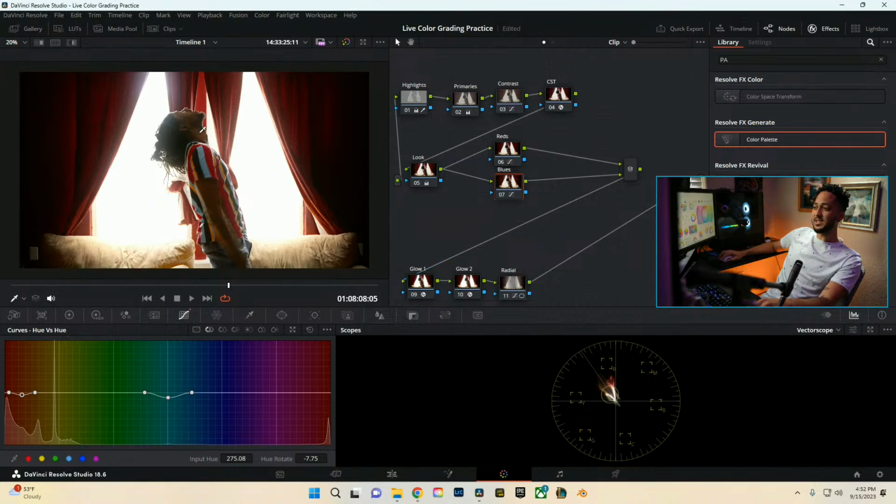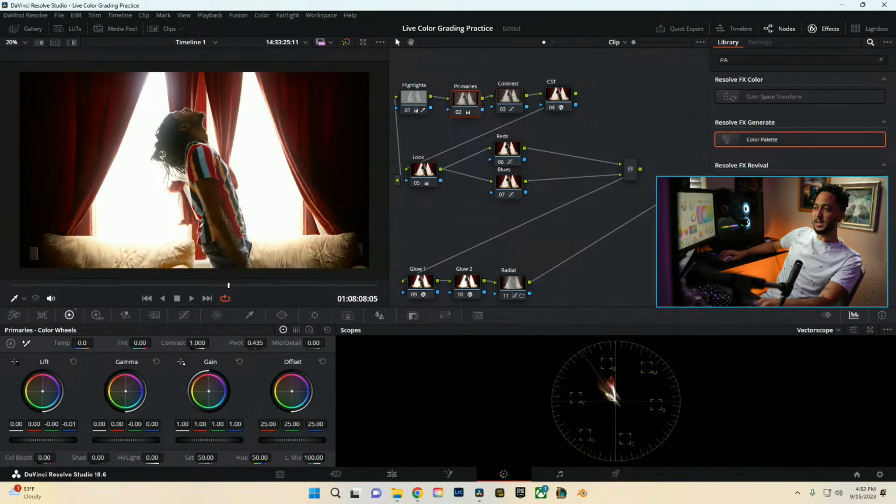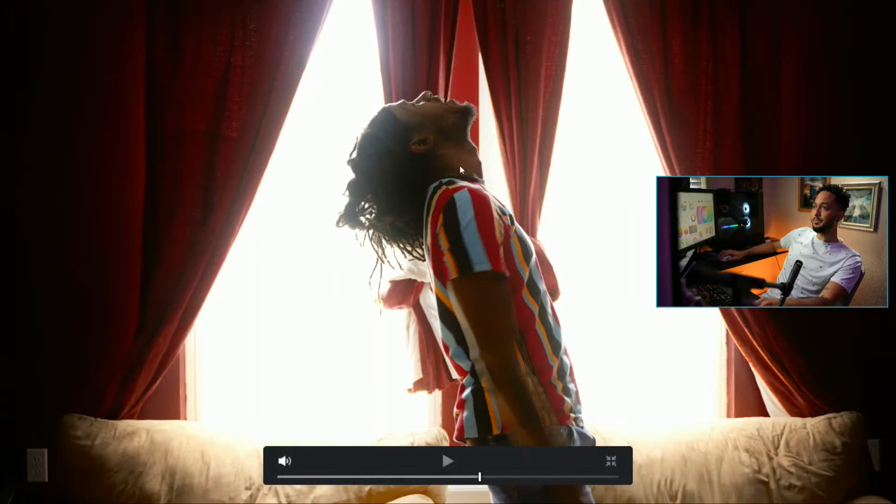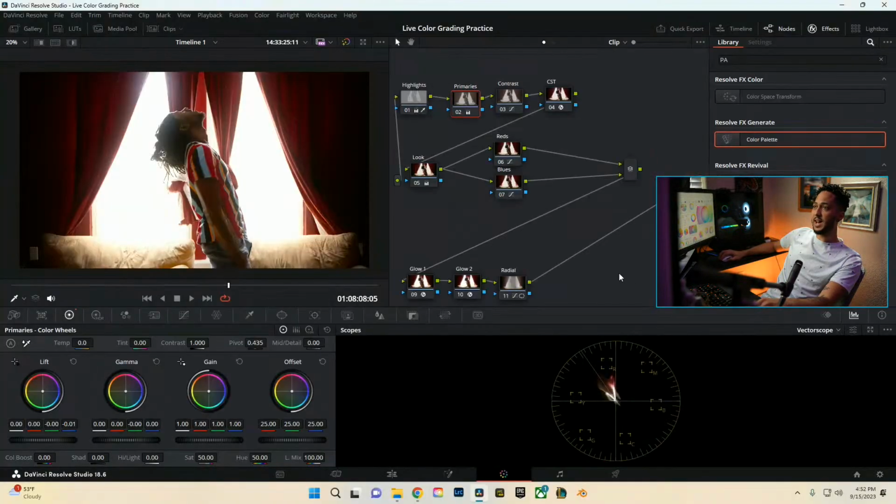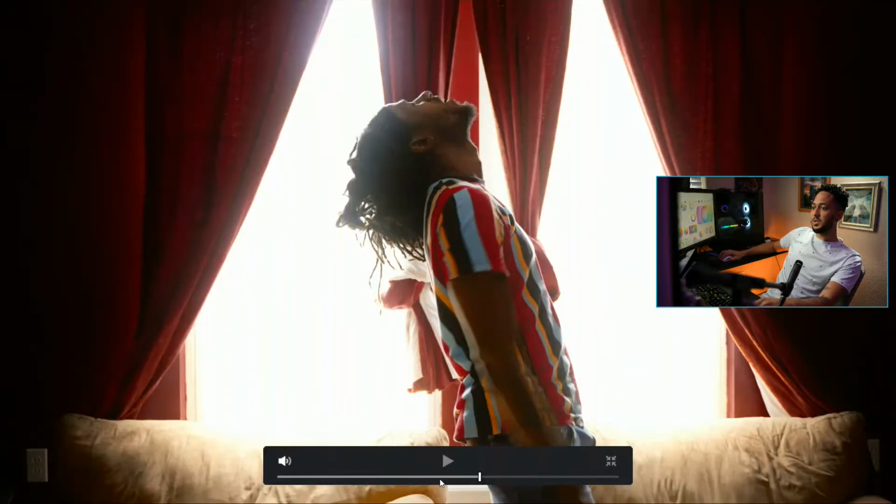It's not bad, honestly. It's actually pretty close, but it is still a little bit green, so we'll go into our primaries. Take a little bit of green out of the midtones, and there we go. Push it right into that realm so that our skin tones are as accurate as possible, and this is close to our finished look.